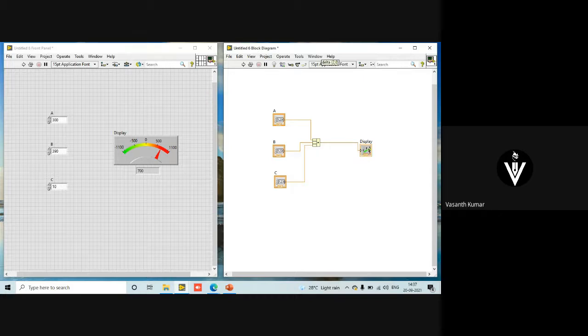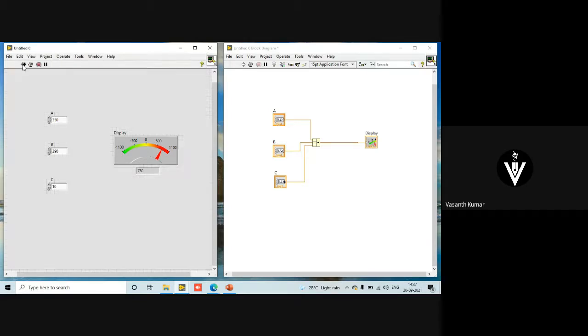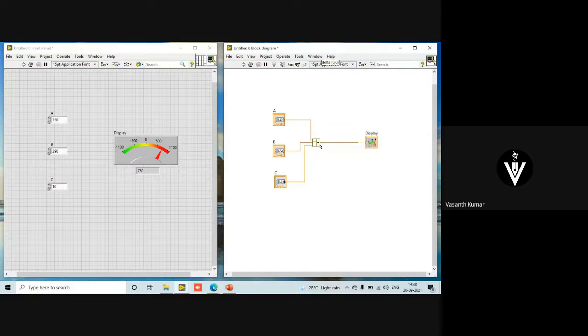By this means, I can add n number of inputs and keep on increasing it. But if you use a terminal, make sure you wire it. If you're not using it, make sure you don't make it visible. Now if I change the values and run the program, you'll see it is adding with one function. So there is something called compound arithmetic, which you can try out.